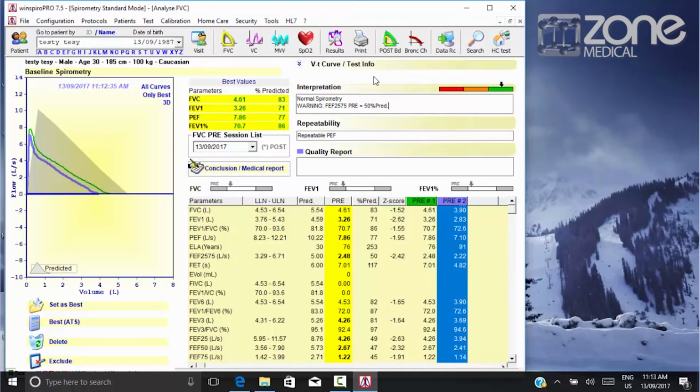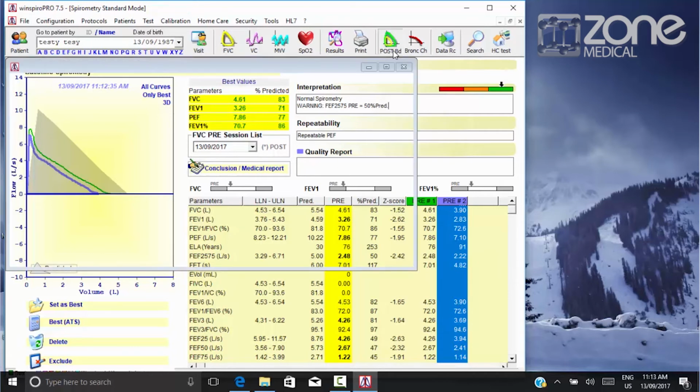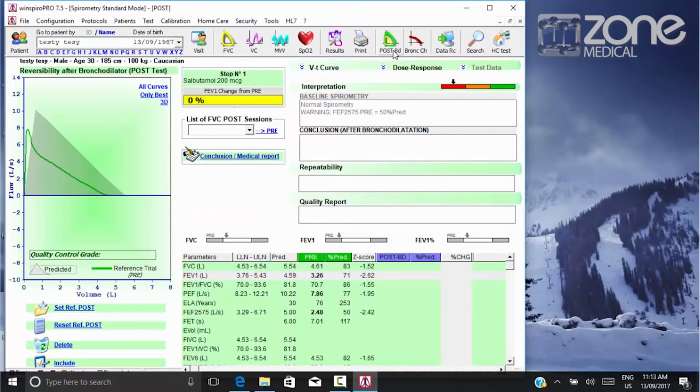Once you've completed all required FVCs and are ready to do a reversibility test, then simply go up to Post BD on the top icon, click on Post BD, it will give you information around the default medication for the patient. You can select from a list of FBC post sessions also. Once you have put the software into post mode, the background will go green.